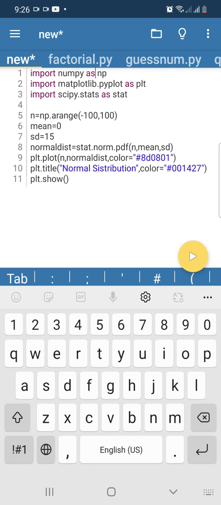I have already installed matplotlib and scipy as well as seaborn. Similarly, you should also install matplotlib for plotting purposes, scipy, which is built over numpy for scientific calculations, and then seaborn for plotting the graph. So here I am just clicking on the run button.